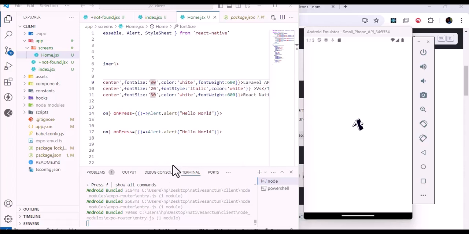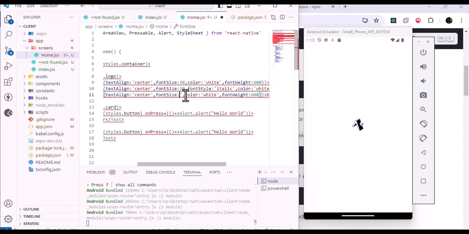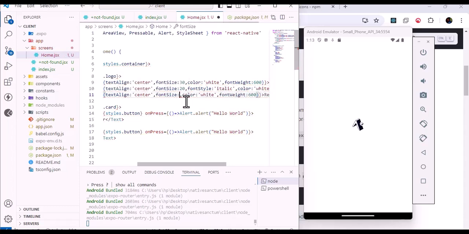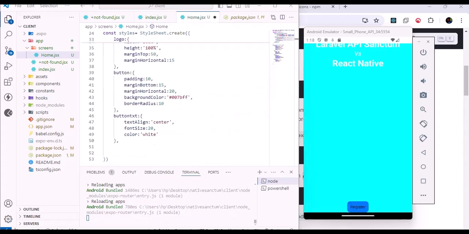as you see here, we put font size in string. That is wrong, so let's remove all the strings and simply give it a number. Let's save it and reload the application. So as you see, the page is loaded. It looks a little bit ugly, so we will correct it.